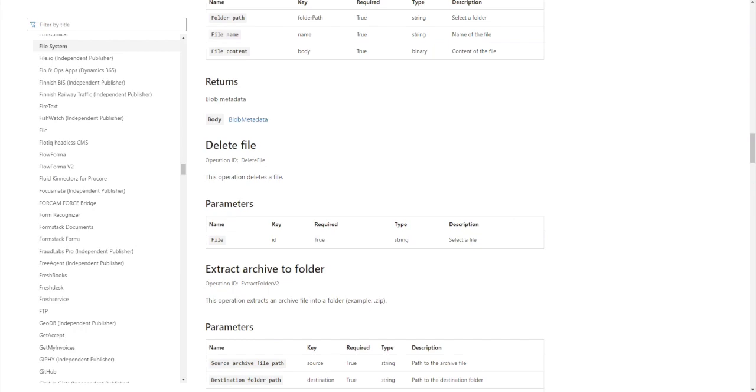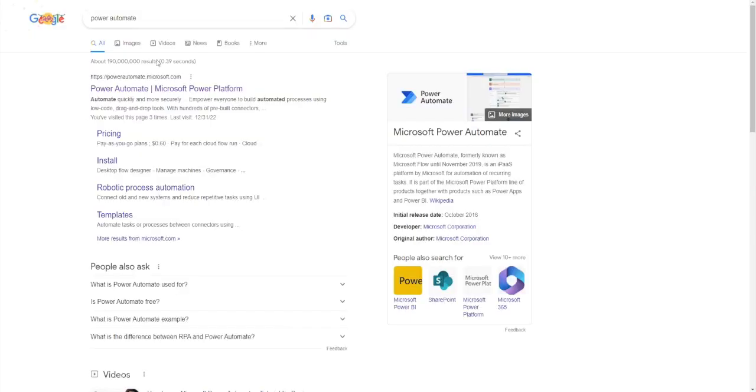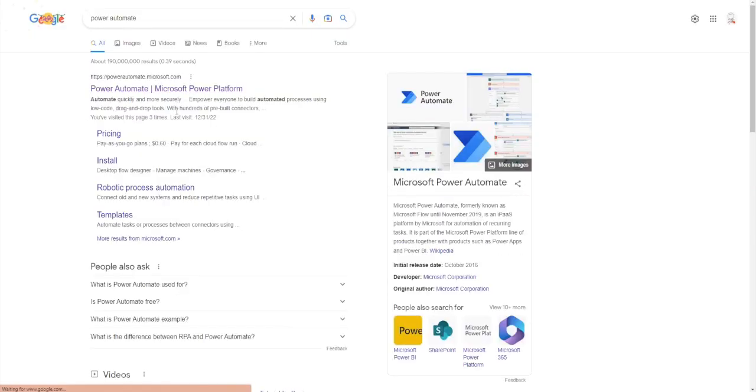We can search on Google and it will land us on the correct web page. I'm going to type Power Automate. The top search result will bring you to the Power Automate webpage. Keep in mind that this was previously called Microsoft Flow, but now it's being referred to as Power Automate.